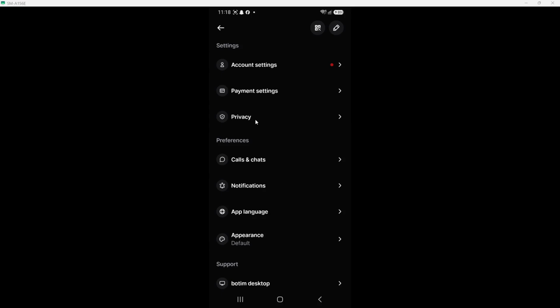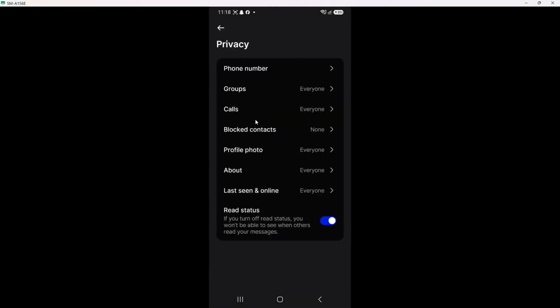From there, tap on Privacy. This is where you can manage your visibility to other users. The privacy section is particularly important because it allows you to choose how much of your online activity is visible to others. Once you select this option, you will see various privacy settings that you can adjust according to your preferences. This step ensures that you are taking control of your online presence and can help avoid unwanted attention.